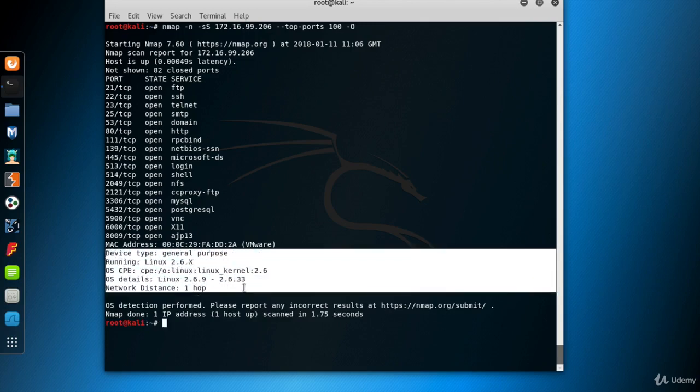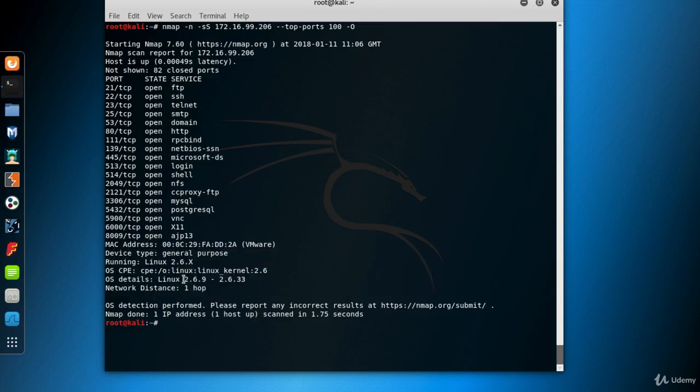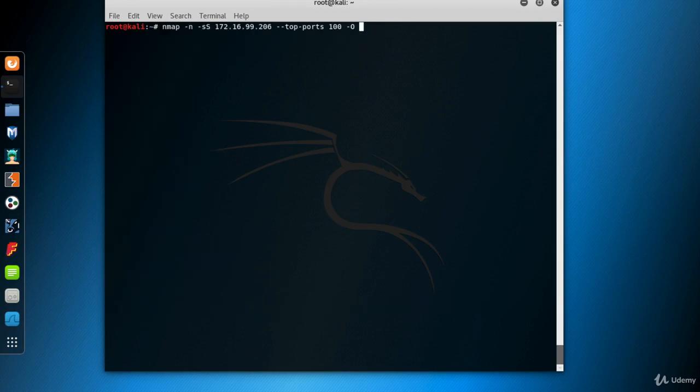Here is a result of OS detection. It's a general-purpose device and running Linux with a version between 2.6.9 and 2.6.33. If you would like Nmap to be more aggressive to have a more accurate result, you can use the OS scan guess parameter with the OS detection parameter.